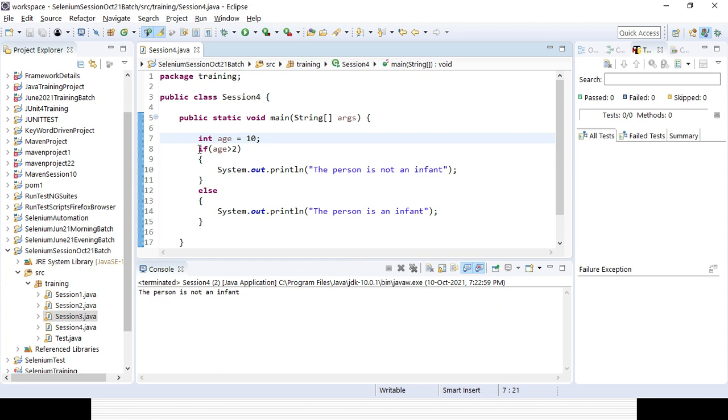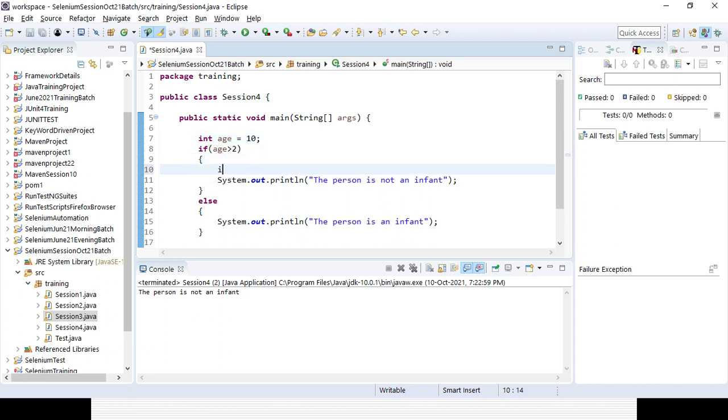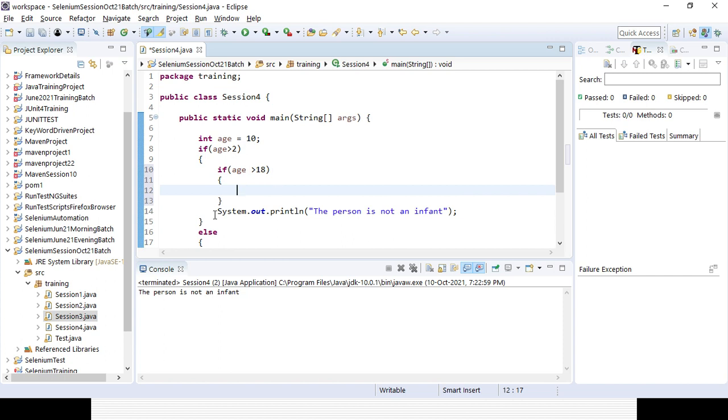So here I am already checking the first thing, whether age is greater than 2, and in case it is not, it will go for the infant. So here I want to check more conditions. I want to check whether the person is infant or not. After that, if the person is not infant, I want to check whether my person is adult or not. So within that if, I will give one more if, age greater than 18, right. If the age is greater than 18, then I will go for that condition. So it is called nested if else.